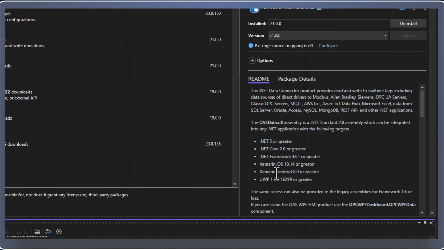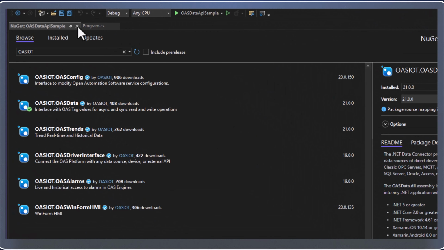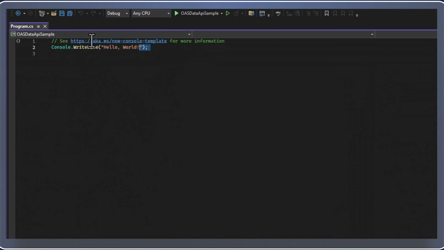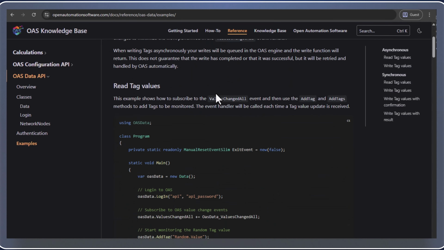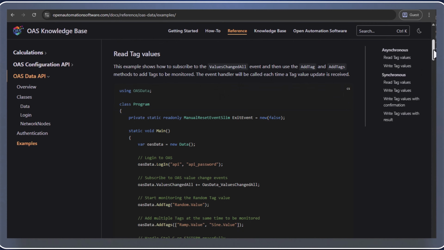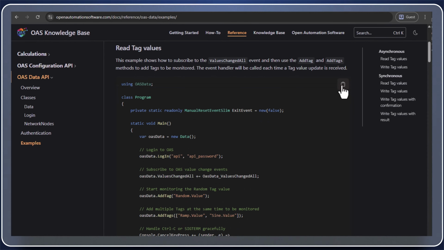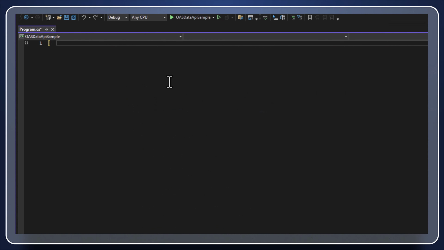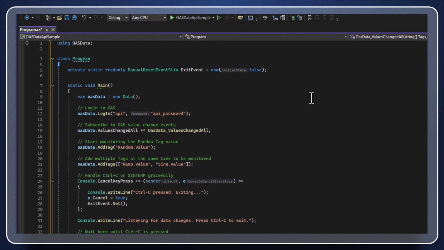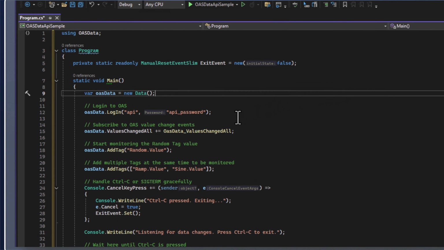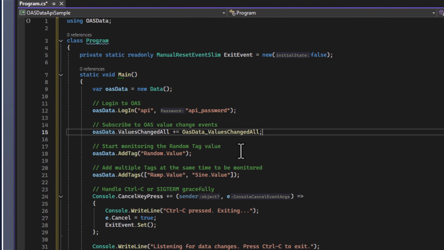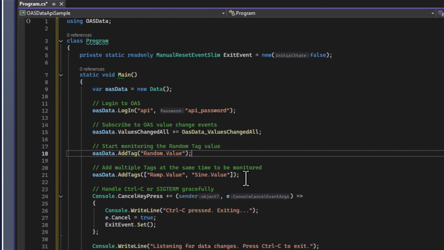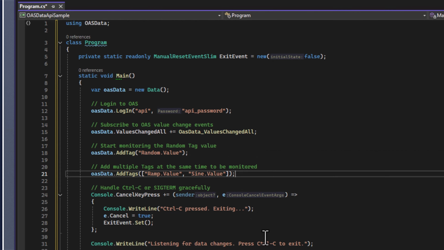Once the package has been installed, open the main program code file. Remove the existing code. Go to the OAS Data API Examples page on the OAS website and copy the read tags example code. Paste the code into the program.cs file in Visual Studio. This code will create a new OAS data instance. Log in using a username and password, subscribe to the Values Changed All event, add 3 tags, and finally start printing tag value changes.